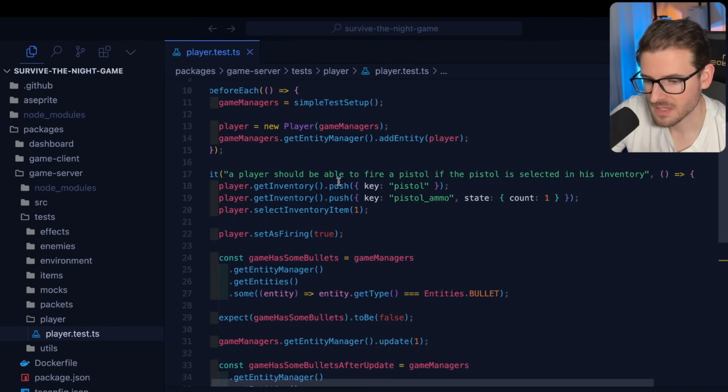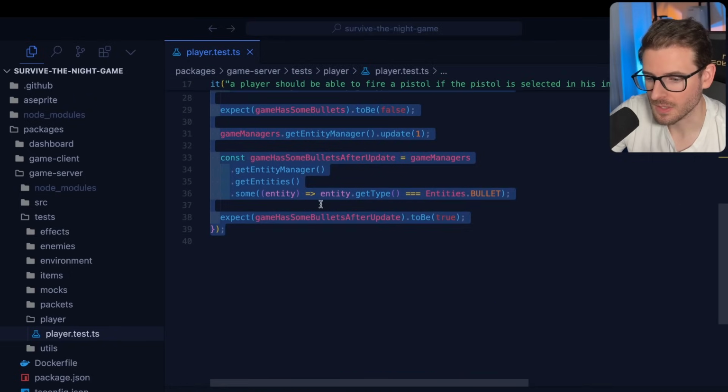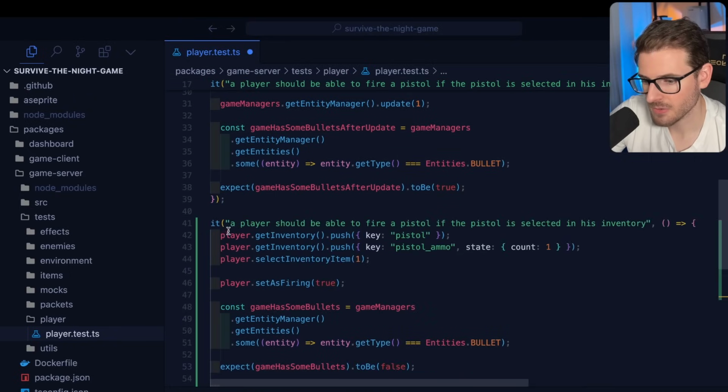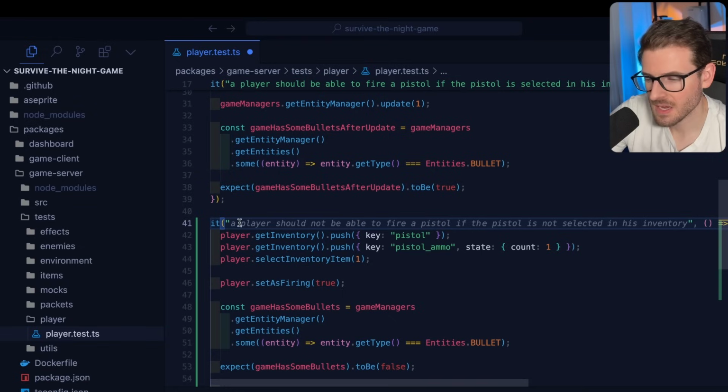But okay, with that being said, let's copy this whole test and write a new one. Again, what are we trying to test? Start with a really descriptive it statement. I'm going to say the ammo should be removed from the player's inventory after firing the last bullet.